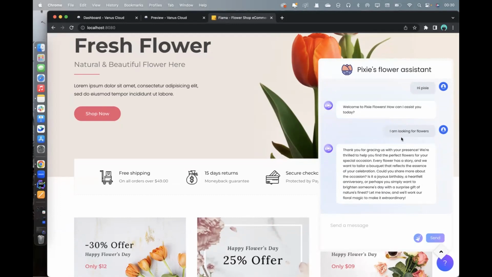So right here, I didn't tell the AI what kind of flower I want. And this AI is so smart that it realized that, and it tells me, okay, wait a minute, can you tell me why you need flowers? And it says it in such a beautiful way with the power of ChatGPT, which is a large language model, right?